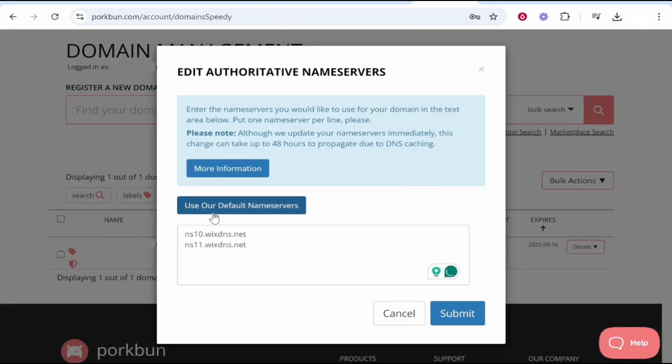To bring them back to default, simply click on the Use Our Default Name Servers button. After that, click Submit to confirm your changes. And that's it. Your name servers are now reset to Porkbun's default settings.